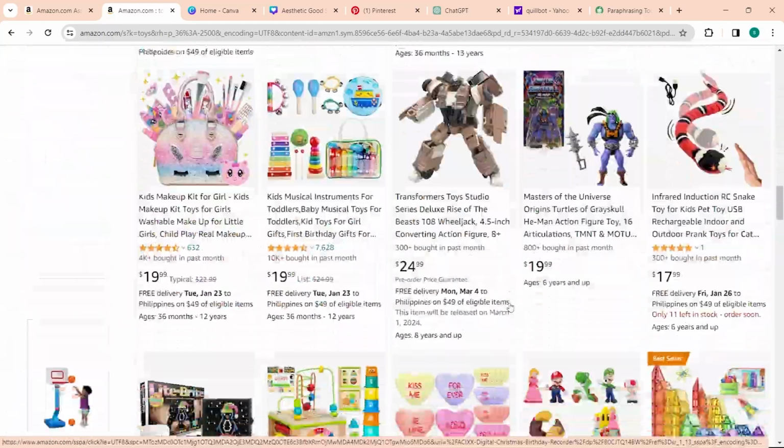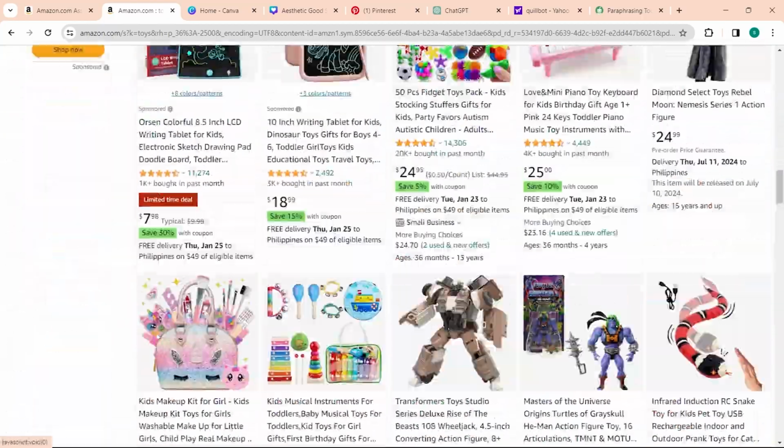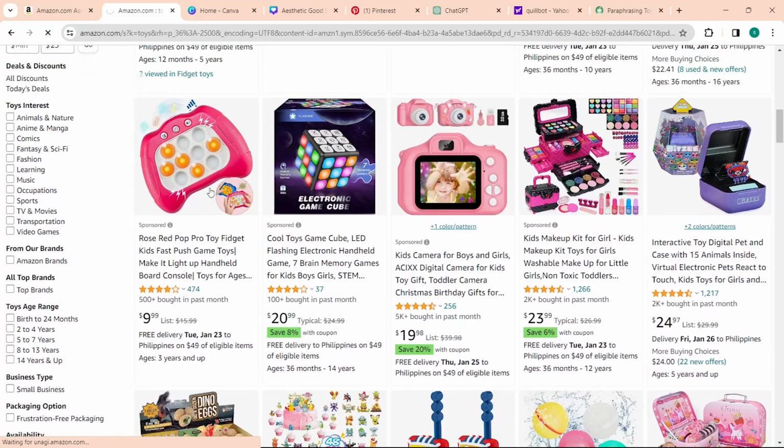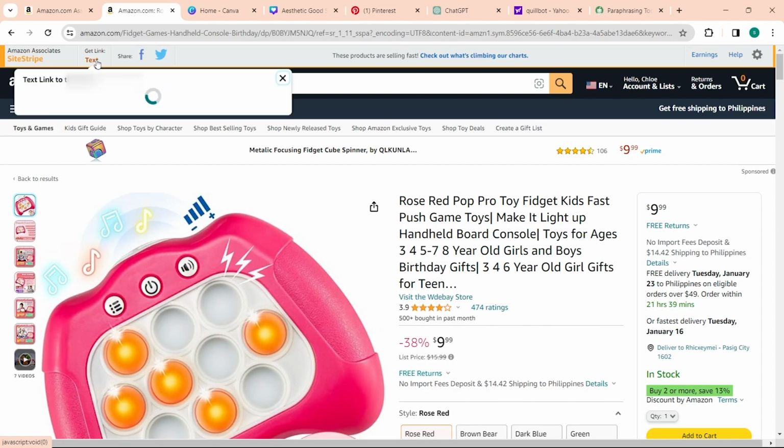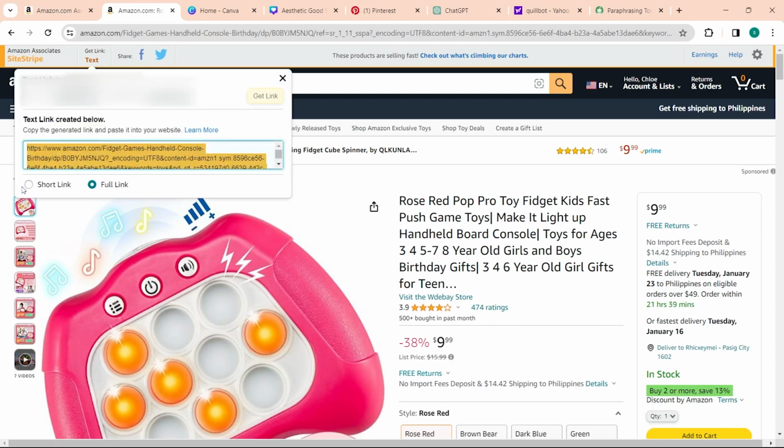Tap on the product that you want, and once it's loaded, simply click on the word text in the gray bar of Amazon Associates. And you will then get a short link and a long link version of the product. This link will direct those who tap it to this product page, and once they buy one, you will get up to 10% of the sale.